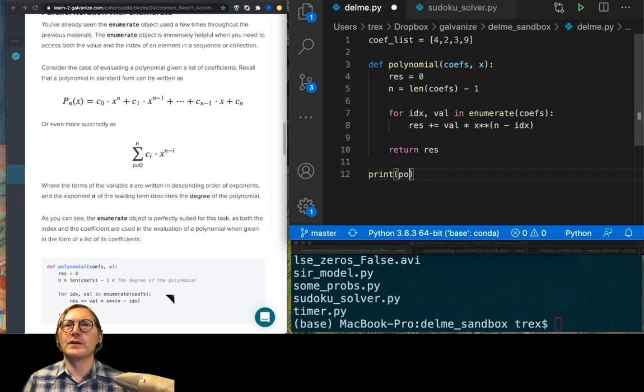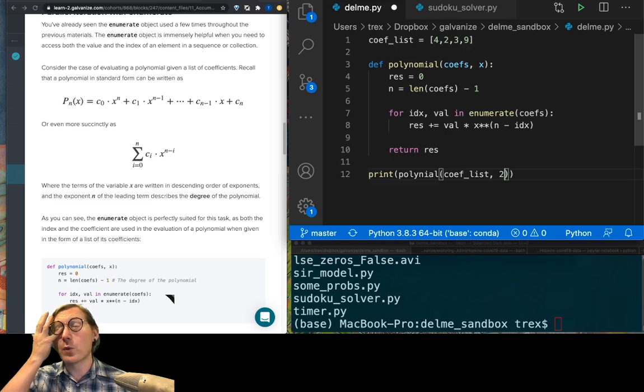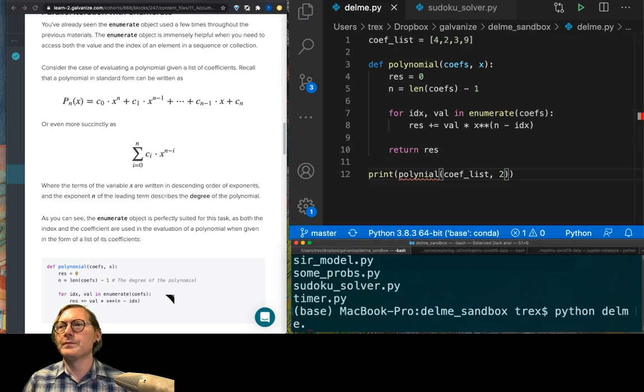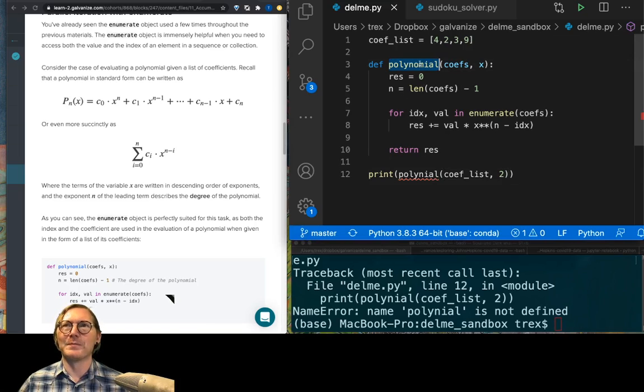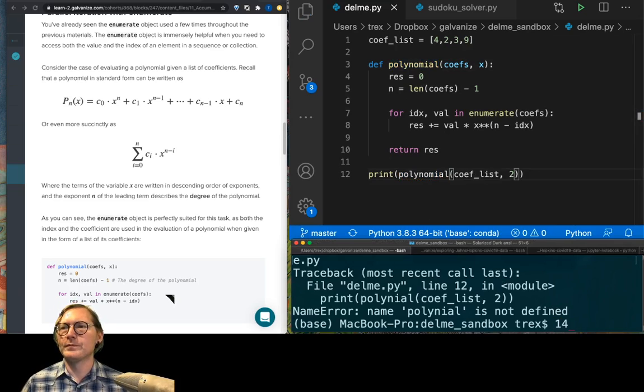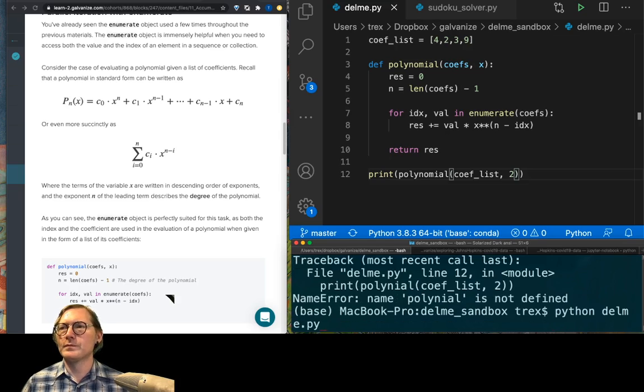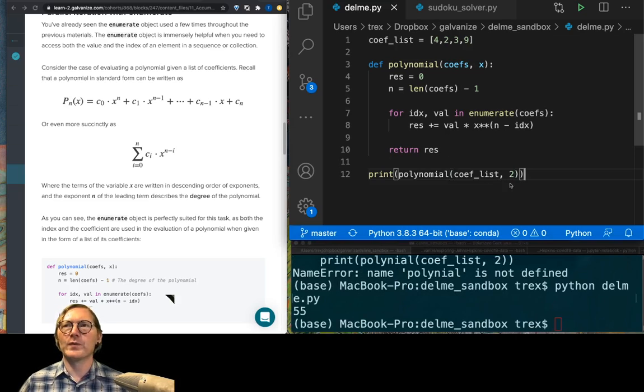I'll go ahead and call it. So print, I'll do polynomial of the coefficient list. And let's do 2. So it's going to be 4 times 2 cubed plus 2 times 2 squared, and so on. So if I run this, name poly, okay, little error right there, just fix that. So we get 55 out of that.